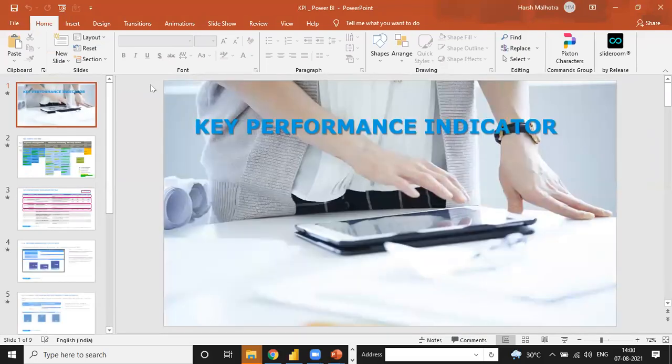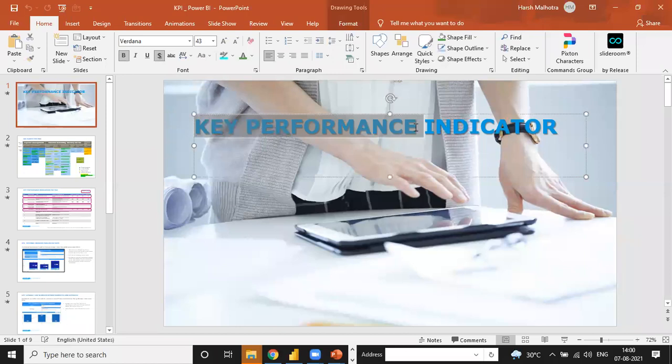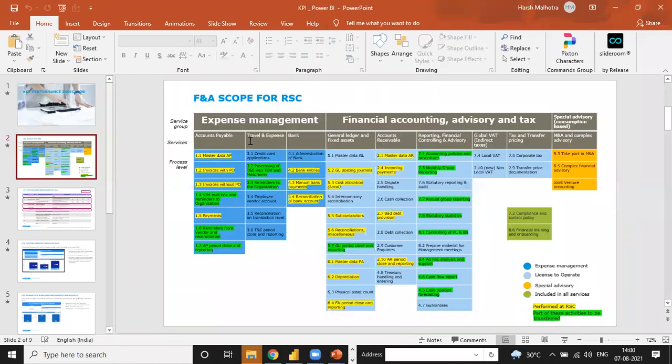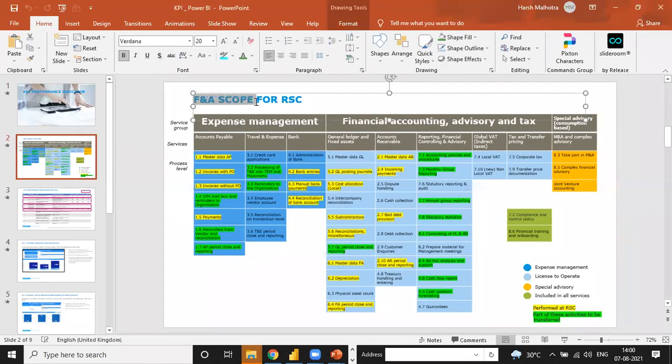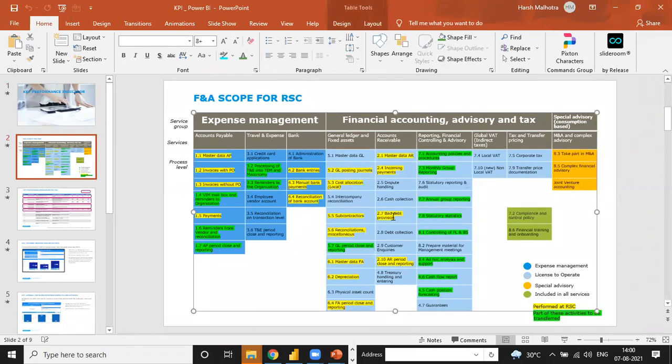See, when you're working in a company, the main thing is the key performance indicator. Take this kind of F&A scope. Suppose you have an organization and you have some scope related to F&A. I am working in an F&A department, so I have a scope of expense management as well as financial accounting advisory. These two departments I have handled.